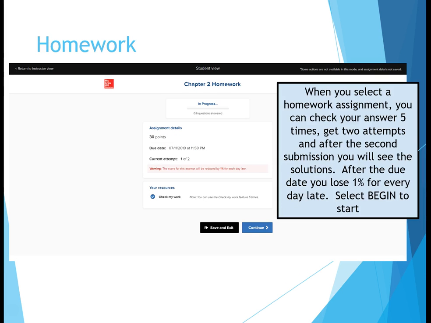For the homework, you can check your work 5 times, and you have 2 attempts. After the second attempt, when you submit, it keeps your highest score. So if you get everything you want correct on the first attempt, go ahead and submit again, and then you can see all the solutions if you had a problem. And remember, you lose 1% a day.